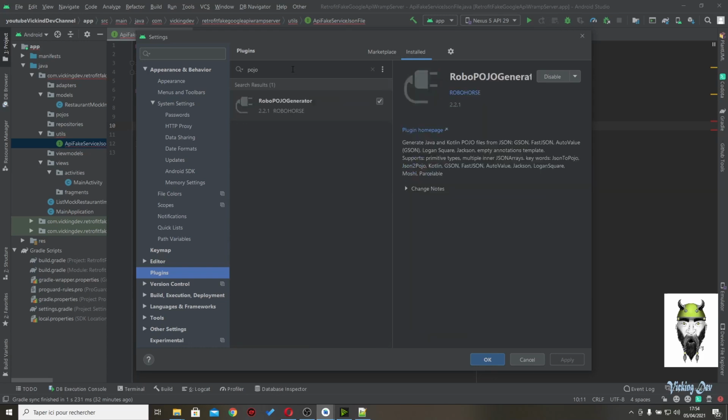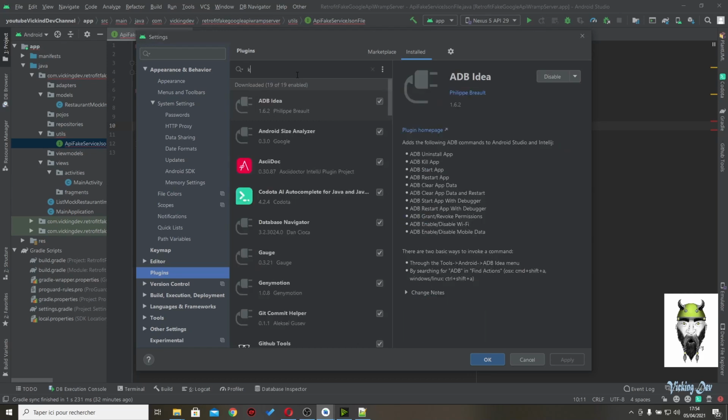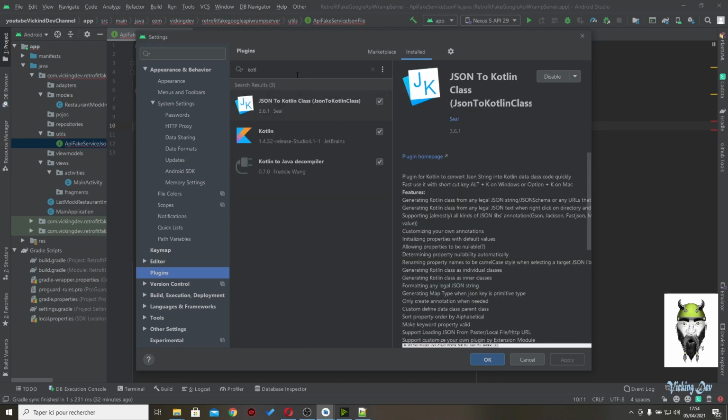Pojo. This one. You have to install this Pojo. It's really important. It's really fast. It's really good. So just remember, just Java to Kotlin class JSON. This one.